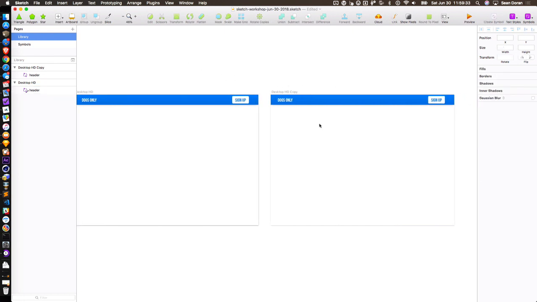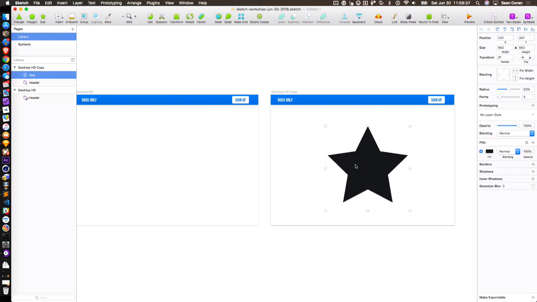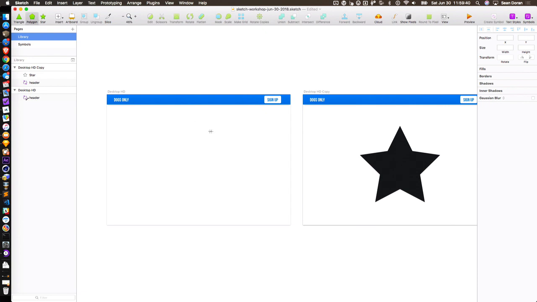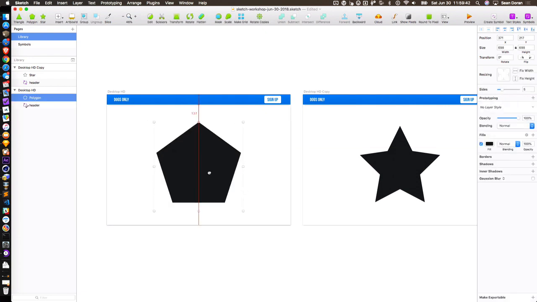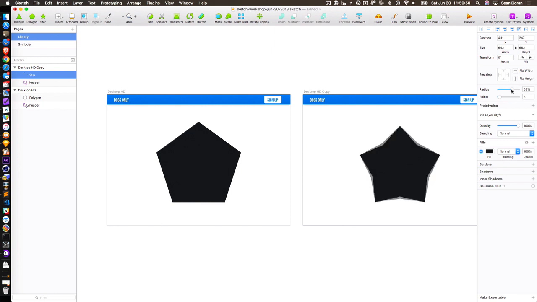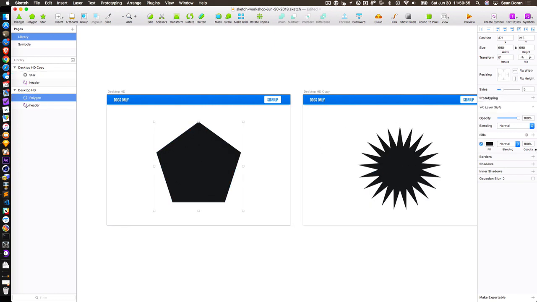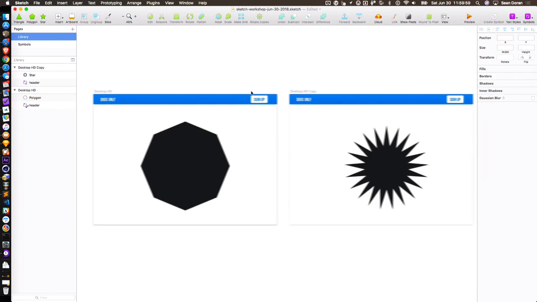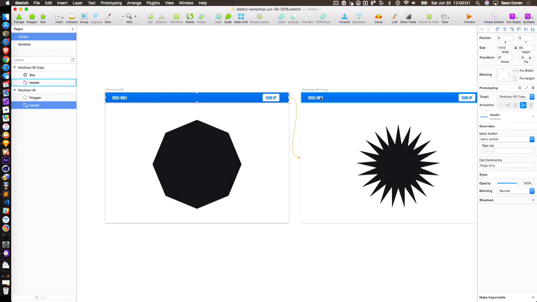And just to differentiate the two, I'm going to come here and make a star real quick. And then over here, some polygon. What's cool with polygons and stars is you can change how many sides there are. So you can have a really bulging star with a bajillion points, tons of sides. Pretty fun. It's 12 o'clock, just so you know.